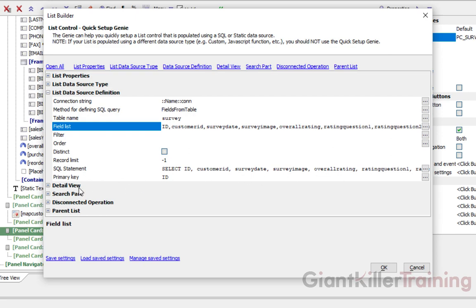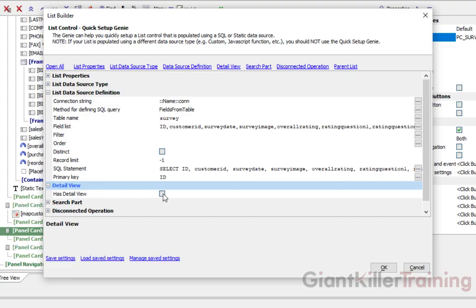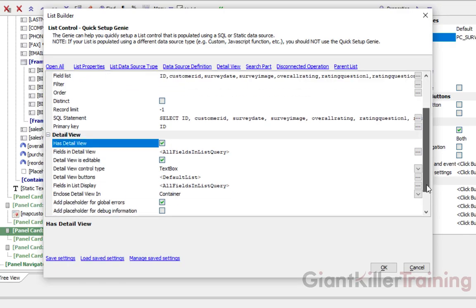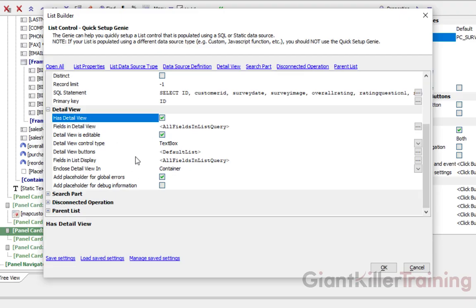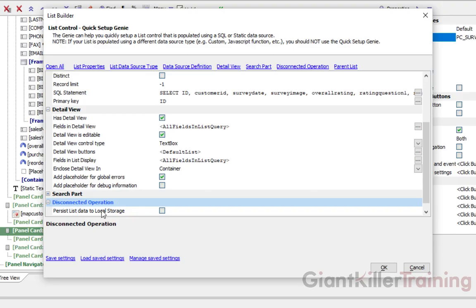So we do want a detail view because we want to be able to edit this information, much like we did the customer data. So click Detail View, select Has Detail View. You'll notice that it adds a number of different fields that I can then adjust. We'll go ahead and leave all these defaulted. Now, in our previous, we selected disconnected operation. But in our case, we don't need to do that because our parent list is disconnected. By virtue of that, it's going to make our child list, which in this case is survey, disconnected also. So you don't need to select that.